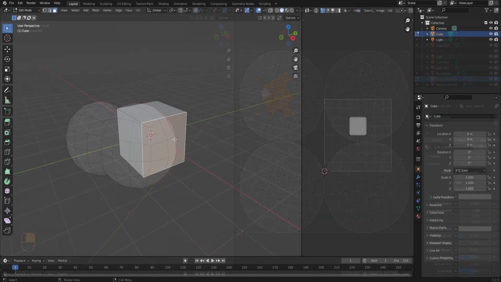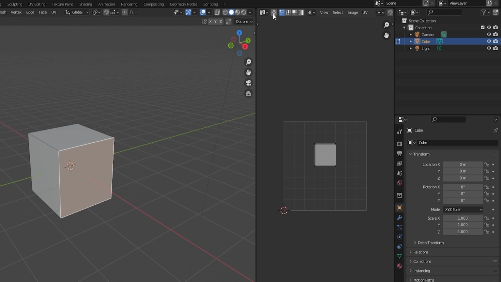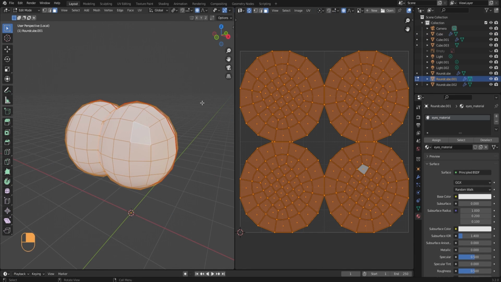By default, to be able to see your UV shells in Blender, you need to have all the faces selected in edit mode. I find that is a very annoying way to work, so I turn that off by clicking on this icon here to turn off sync selection. That way you can see all of the UV shells on the selected object in the UV editor and not just the faces that you have selected in edit mode. Okay, that's the eye UVs all done.